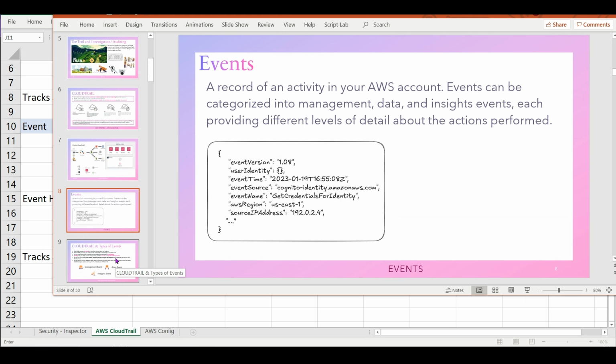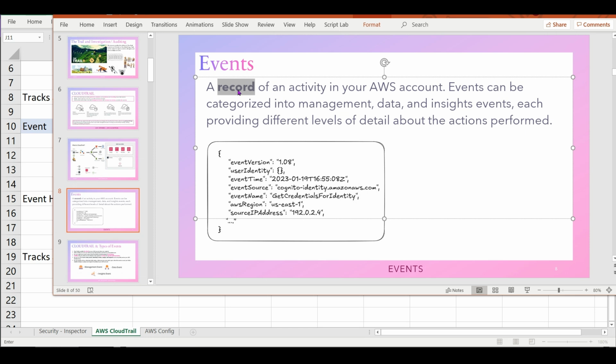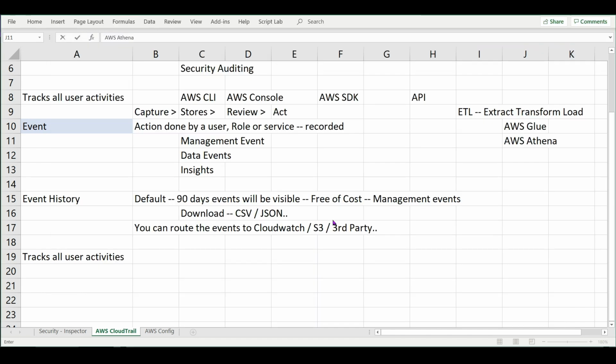Okay, so coming to the event, an event is nothing but a record, a particular message, a particular entry of what has happened. I will come to the categories of management and then data and the insights differences. So for now, these are the things that get captured. It captures who did it, what is the username, who did this activity, from which IP address he made the change, and what time he made the change. It also captures what kind of event has happened, what is the request, and what was the response. So these are the five different things that get captured at a very high level.